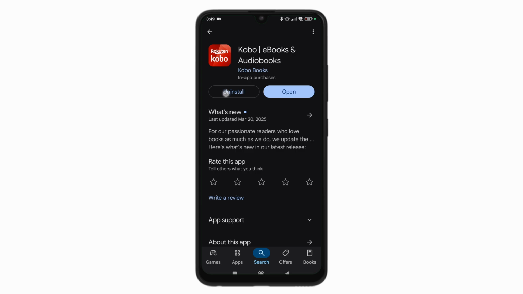on uninstall like this. Tap on uninstall, and then reinstall it. See if that works.